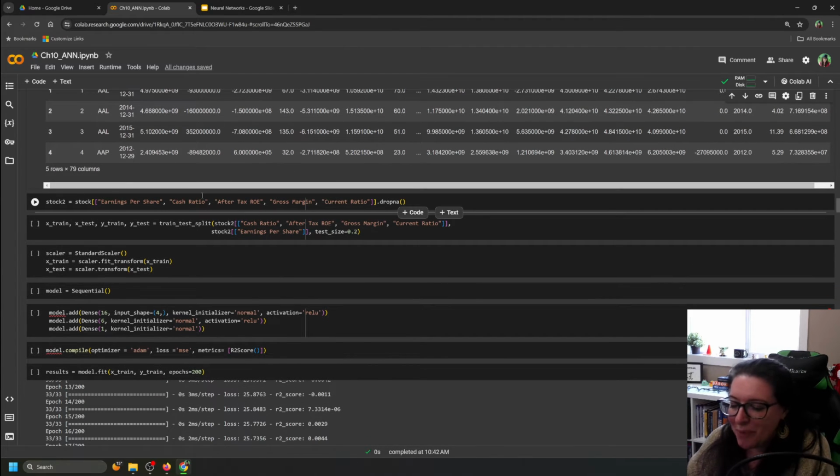Okay, so what we're going to do is create a subset of this table. We're going to call it stock 2 because we called the first one stock. And we're just going to take the earnings per share, which is what we're trying to predict, cash ratio, after tax, gross margin, current ratio.